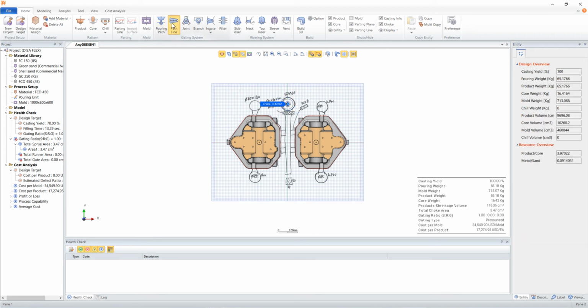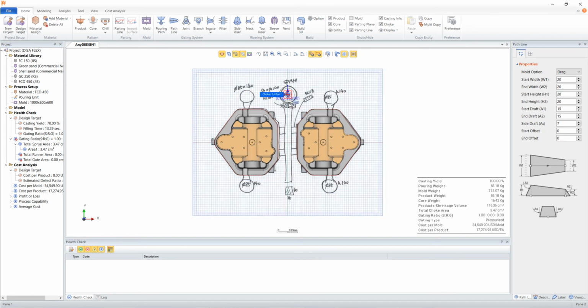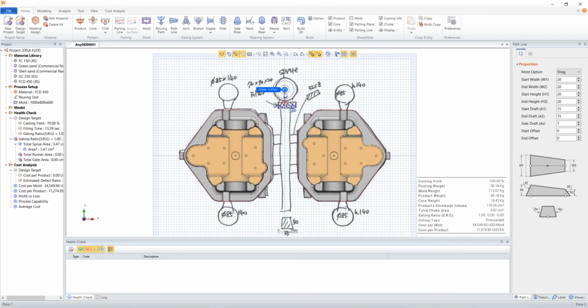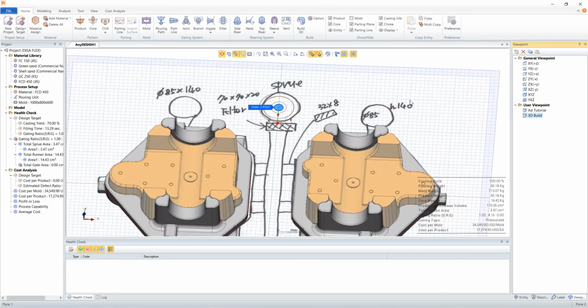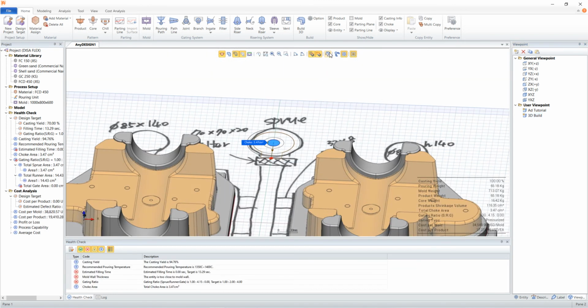Next, click Path Line. Connect the path line to the pouring path. Then input the parameters for the drag path line. Then go to our 3D build user viewpoint and enable the 3D to change the shape of the build.